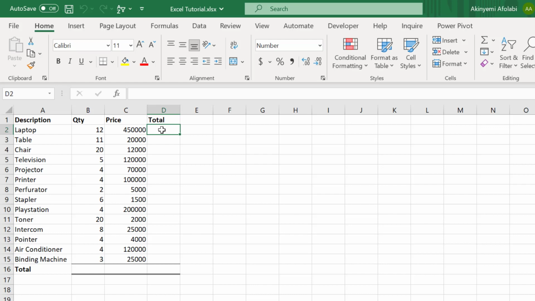What we just need is to what? Multiply one of them, and then we copy it down. It's going to do everything we want it to do. Okay, so here we have the company wants to buy 12 pieces of laptop, and each of the laptop costs 450,000.